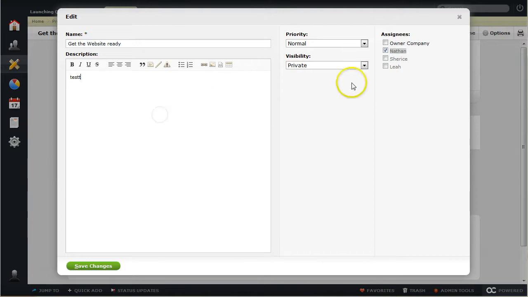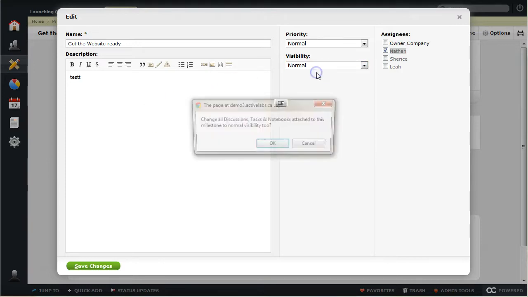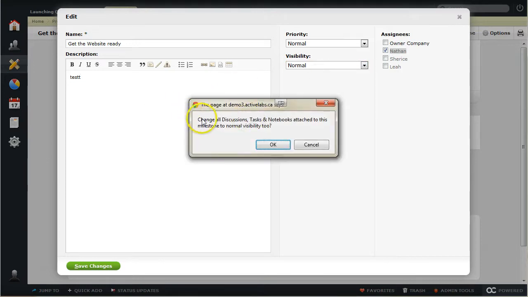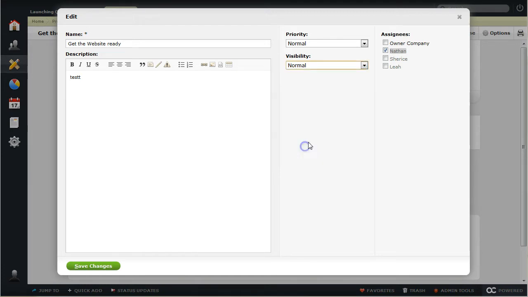So once you've got that private milestone, you can go into normal and it'll give you the option to say change all the discussions, tasks, and notebooks attached to this milestone to normal visibility too. If you say OK, it'll go ahead and make all those other items normal when you save the changes. If you say cancel, then it's going to take you back and you can just make the milestone normal and keep the other items private. It's up to you which way you prefer.